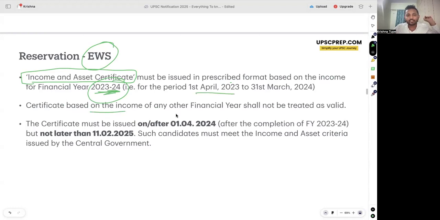Certificates based on the income of any other financial year will not be treated as valid. So let's say you have a certificate of financial year 2022-23. If you upload it, will it be valid? No. Only this financial year is valid.